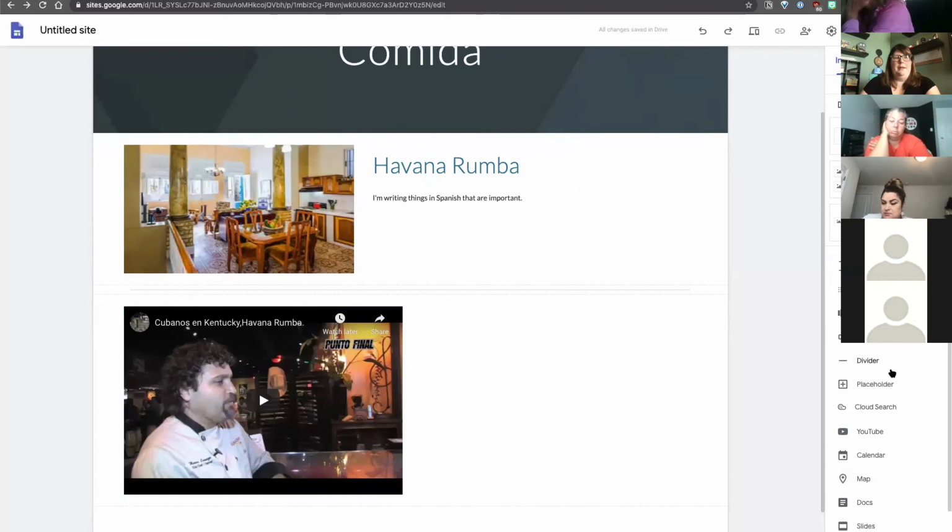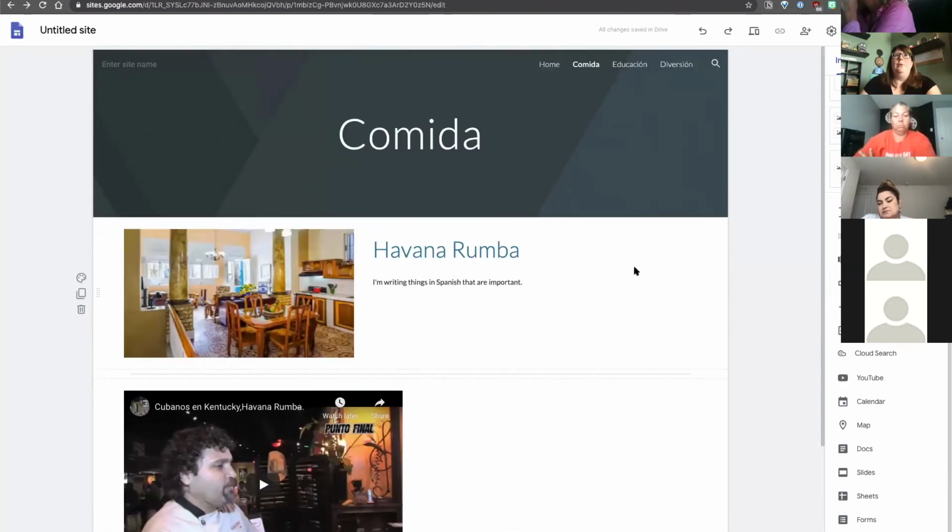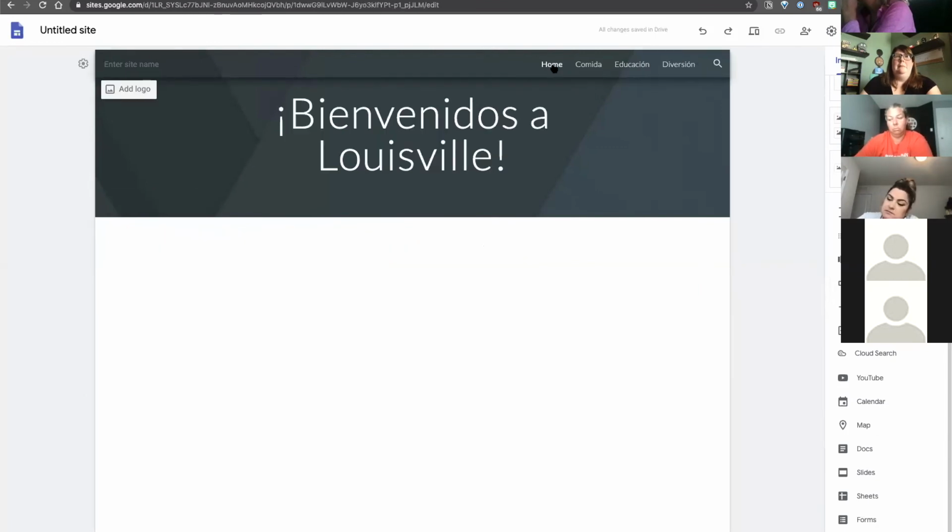You do not have to be super technological to be able to do this. And you can embed your own slides, your docs, your sheets, your forms, anything that you've done within Google already, you can embed into this site. Building a website is definitely a 21st century skill. It's something that students should be able to feel confident doing. And using Google Sites, it's easy to feel confident doing it.